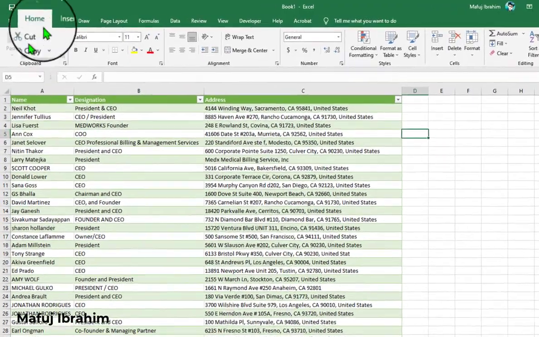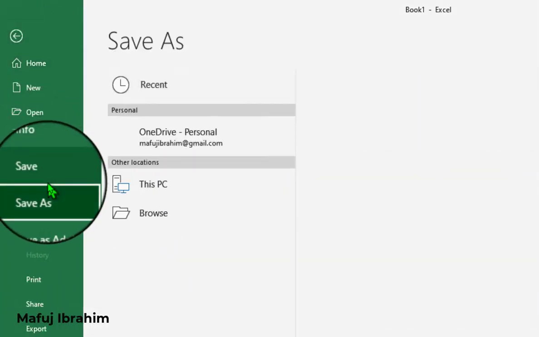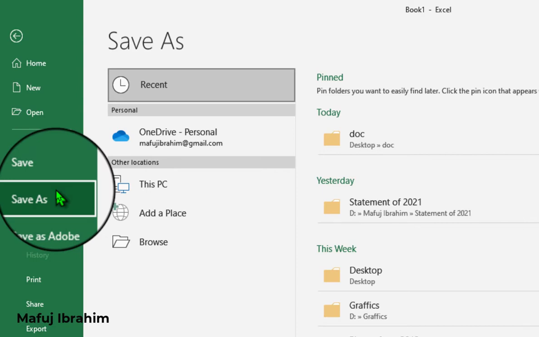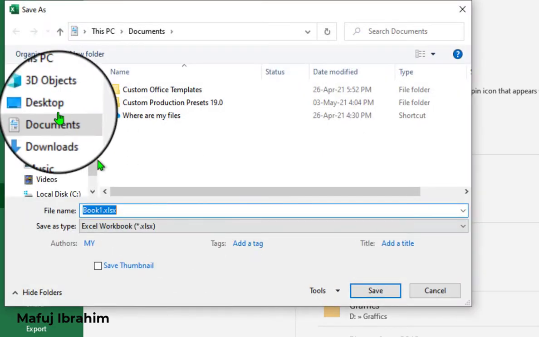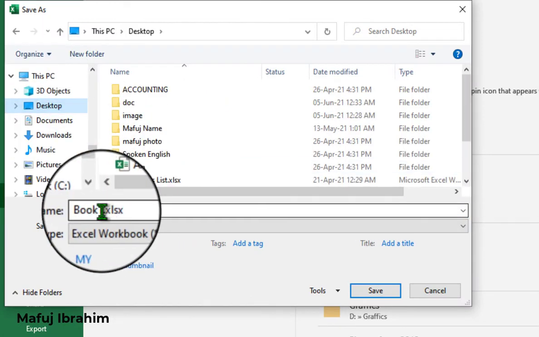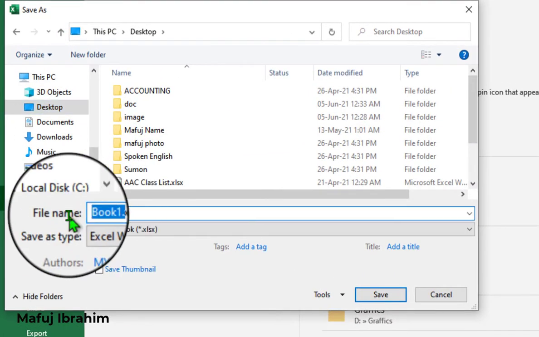Now I save the Excel document. Go to Backstage View and select Save. I choose the directory where I want to save this file. I select Desktop, rename the document from text to Excel, and save it.